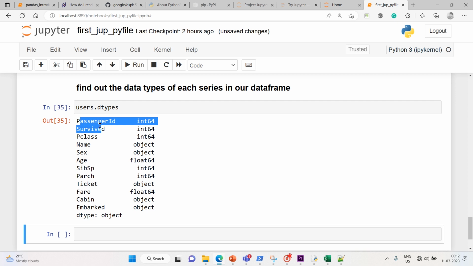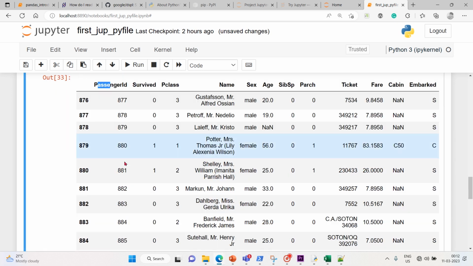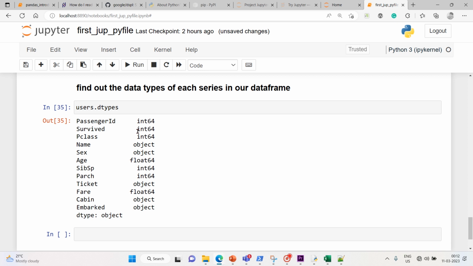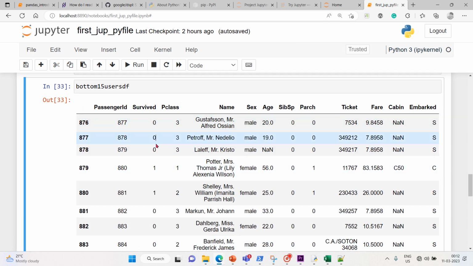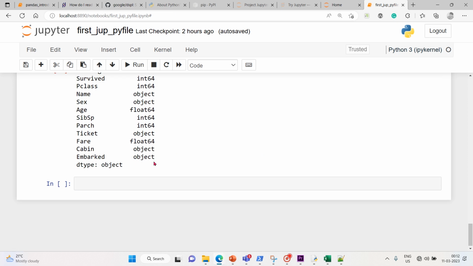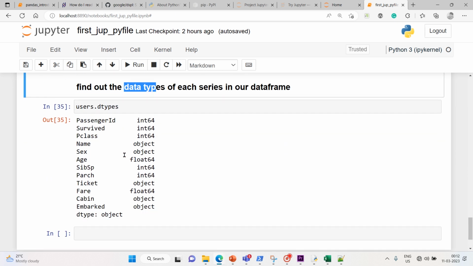The passenger ID is int. Let me cross check. Yes, it is. Passenger ID is int. And after that, survived is int. Yes, survived is int because it's 0 and 1. It's an integer data type. Then we have pclass. It's again int.